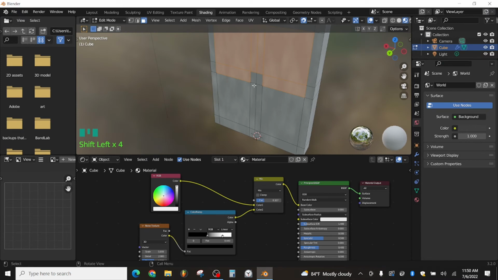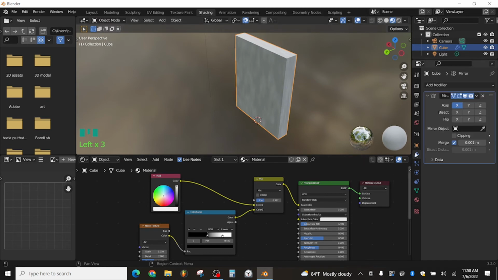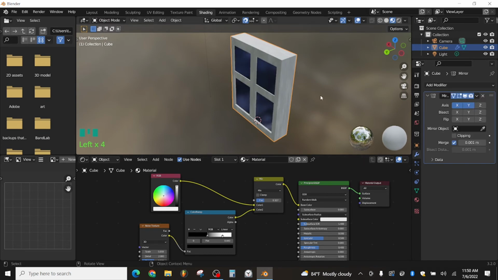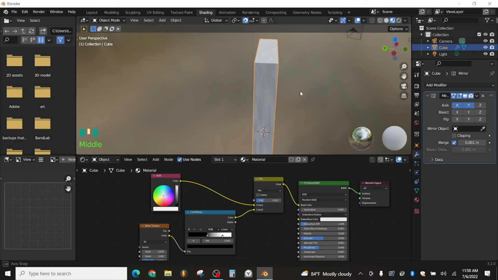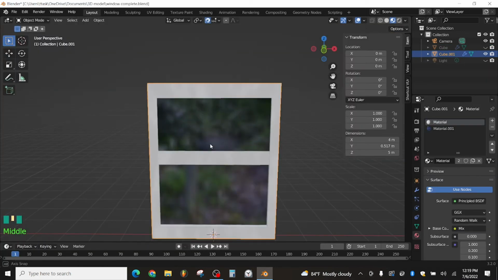Checkpoint 4. Before we move on to the next section, head over to the modifier tab and click the Y on the mirror modifier. Variation. Now it's time for a single window.